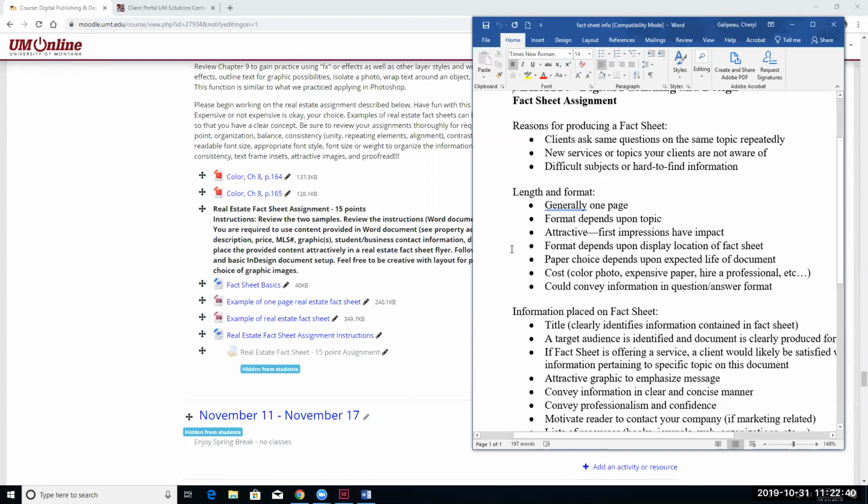The format depends on the display. So if it's sitting in a little bank like a magazine rack appearance, and you only see the top half, you want to make sure that top half stands out. Paper choice depends on the expected life. Newspapers are really wimpy, meant to be read once, thrown away. Brochures, usually they're on the shiny coated paper stock, and they're meant to last a little bit longer. You might find fact sheets on the nice shiny coated stock as well. Again, it depends on its use and its expected life.